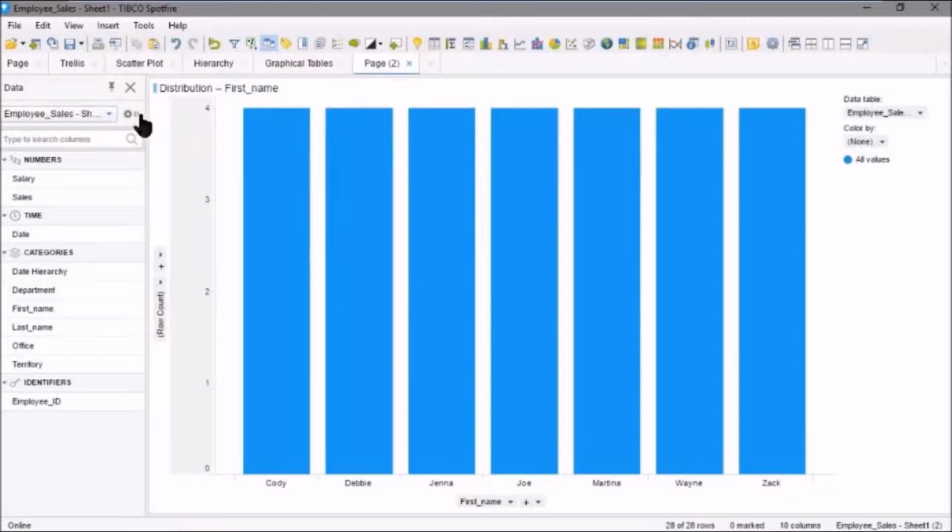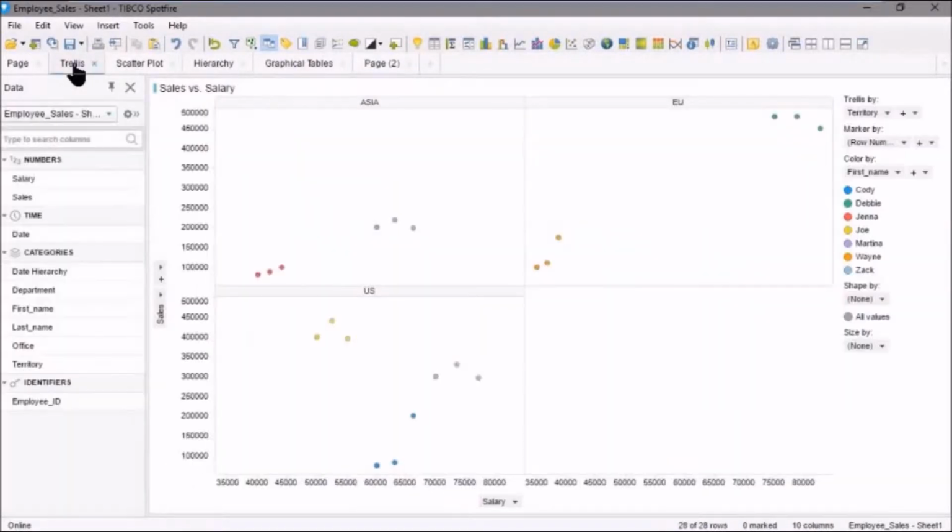Okay, next, describe a trellis grid. Well, you should know that trellising describes a technique where you divide a series of visualizations into separate individual panels. And you use this when you want to subdivide your analysis. So in this case, we have a number of plots, and we're subdividing them, sales versus salary, by territory. So there's Asia, there's Europe, and there's US. So again, trellising just describes the technique where you divide a series of visualizations into individual panels, right?